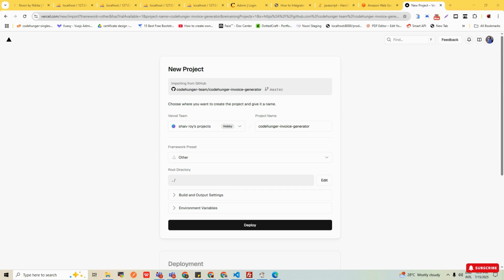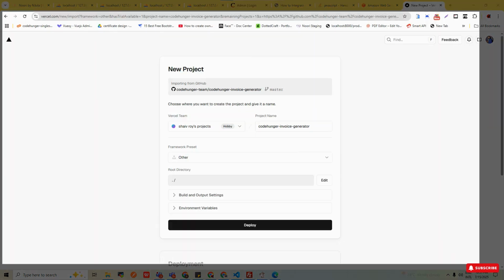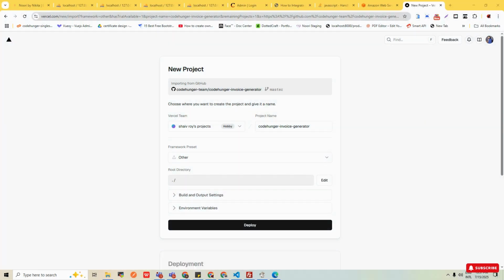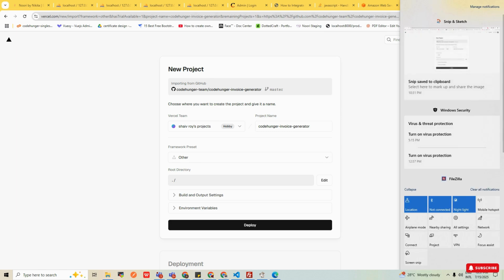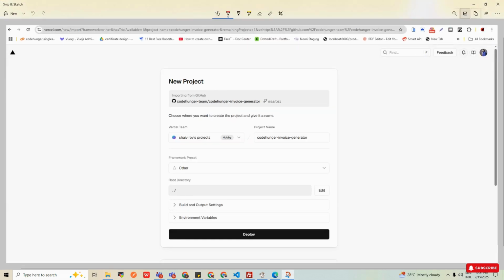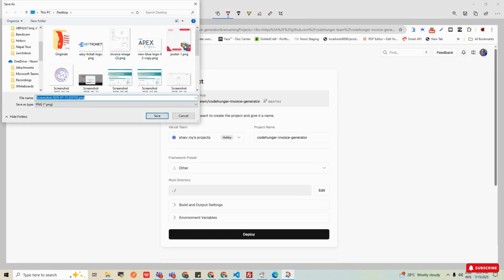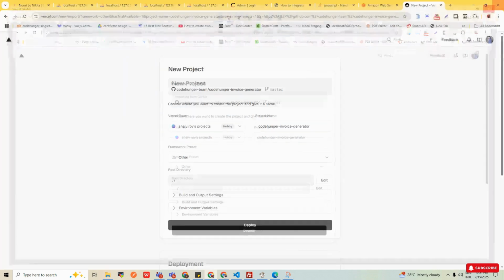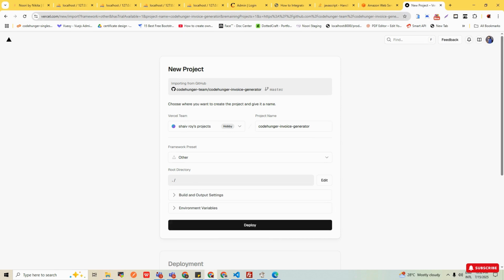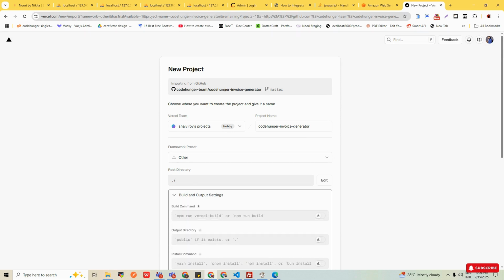Okay, so right now I'm going to deploy this. Let's take the screenshot as well, so that I can show the same photos on my blog, so that it will be helpful for others as well. Okay, let's save it now. Now let's click on deploy and see what will happen.